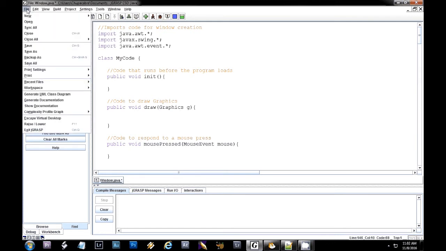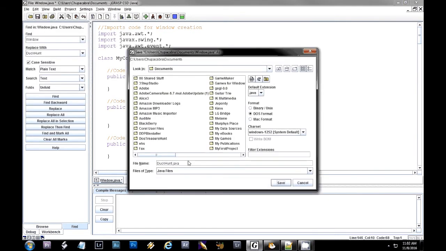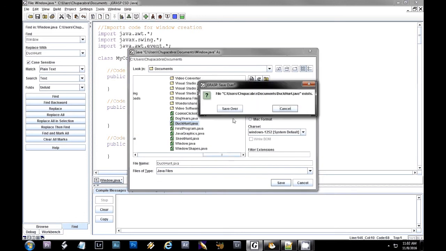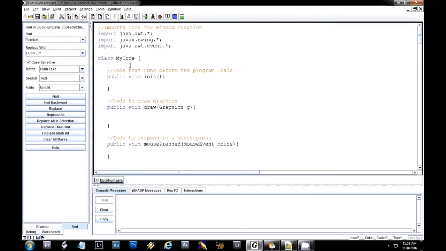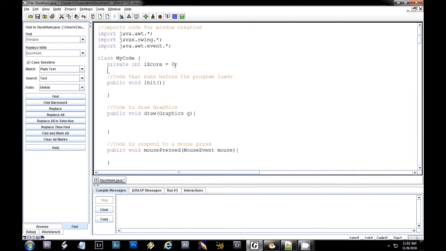Okay, so we're going to need a couple of variables. We're going to need their score, and I'm going to call it I score. That way we can keep it with our notation style. This is just going to keep track of how many times you've hit the little thing. We're going to have a little symbol, a little disc flying across the screen, and you have to click it as many times as you can until the time runs out.